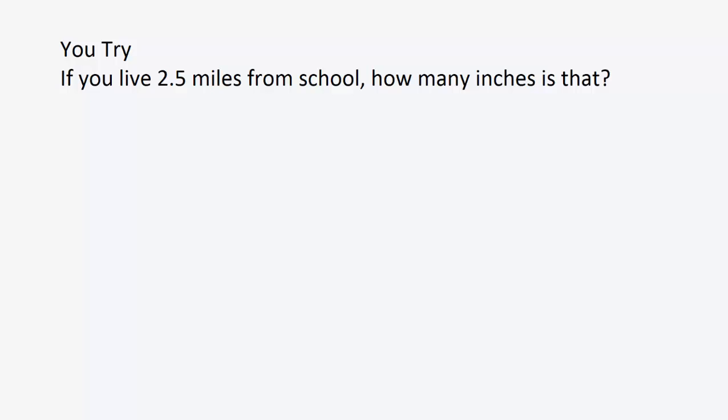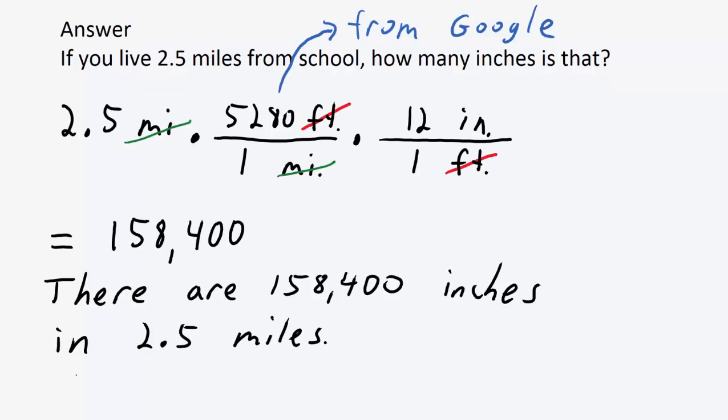Use any method you wish. If you live 2.5 miles from school, how many inches is that? Notice that you are starting with a single measurement instead of a ratio. You can get the conversion factors you need from Google if needed. And here's an answer to help you check your work. Feel free to pause the video.